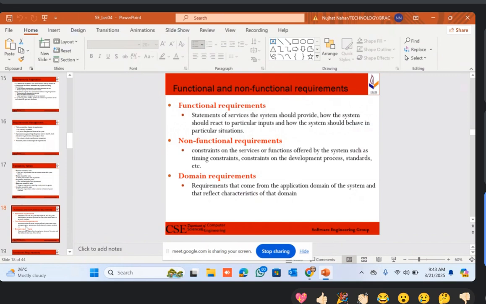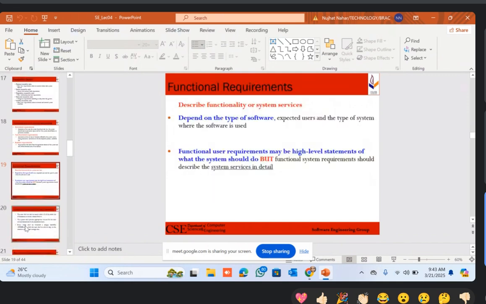Domain requirements are also very important, like in which domain you are going to place your piece of code. Requirements can come from, for example, the telephone domain, and they reflect characteristics of the domain. Functional requirements describe the functionality of the system. The services depend on the system software, expected users, and the use of the system, that is, where the software is used.